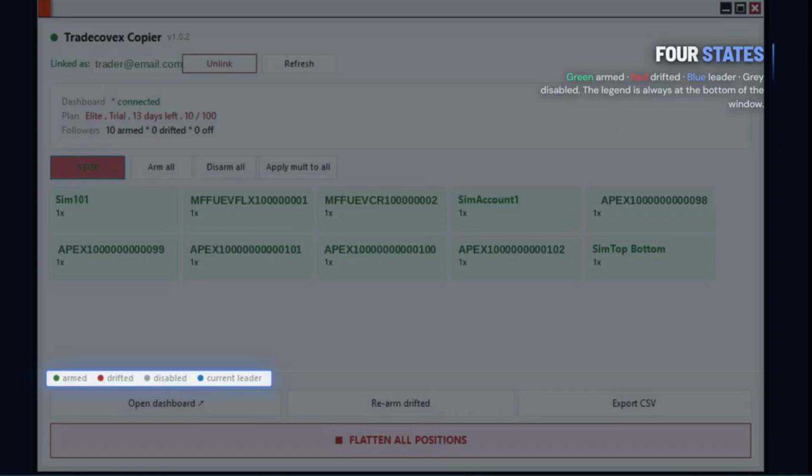Gray is disabled. The account is attached and visible, but you have manually disarmed it. The copier ignores this account entirely. Blue is the current leader, the account driving trades on this session.